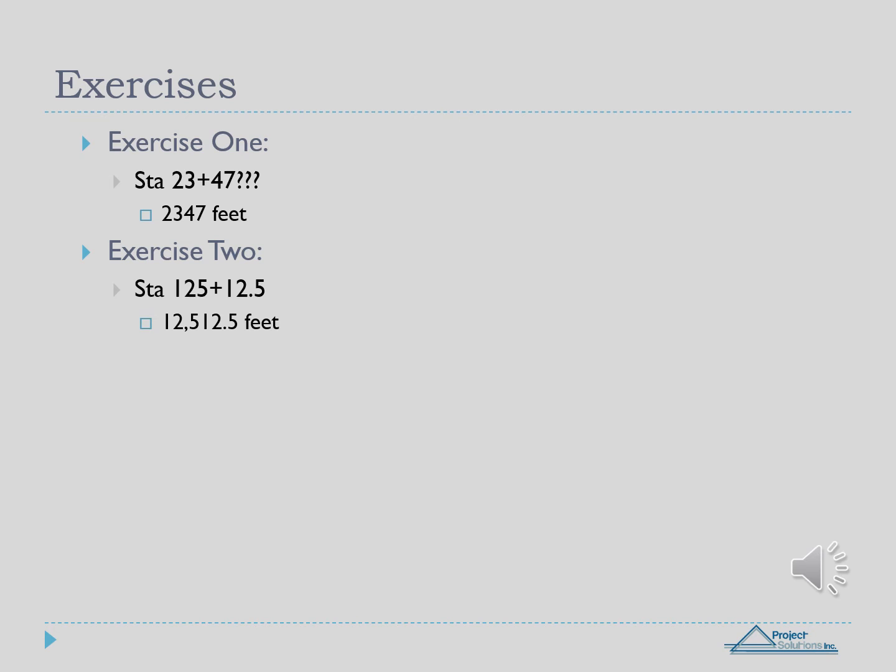Let's look at example 1. We are given a station 23 plus 47. What this tells us is that the distance has 23 complete stations and 47 feet of a station. So, with 23 complete stations, we have 23 times 100 feet. In addition to the 2,300 feet, we also have 47 feet of a station. So, a station of 23 plus 47 is a distance of 2,347 feet.